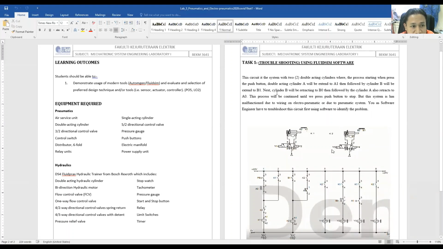Then cylinder B will retract first, retract to B0, followed by cylinder A retracting to A0. This process will continue until we press the push button to stop. That means this is latching. We press it again to stop the operation. Otherwise, this process will repeat.